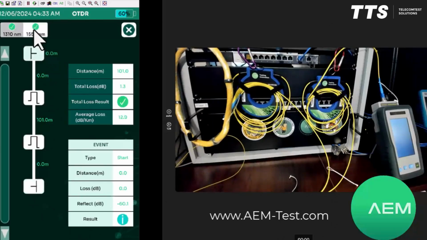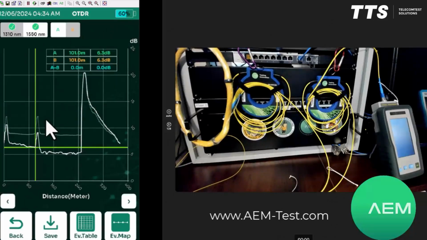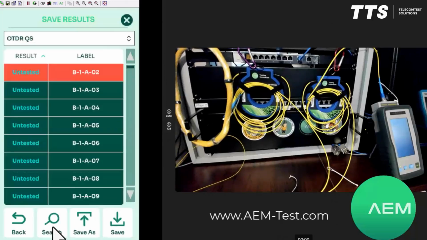And then if we go to 1550 and we look at this, we can see that that second connector again has 0.6. And we can see that our total loss at 1550 is 1.3 dB here. So that gives you a linear representation of these events. So that explains how to use those. And then we'll save this. And then we just save the label.